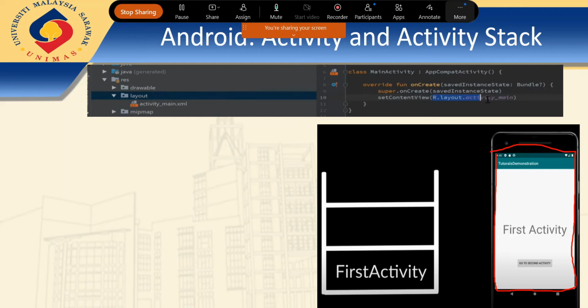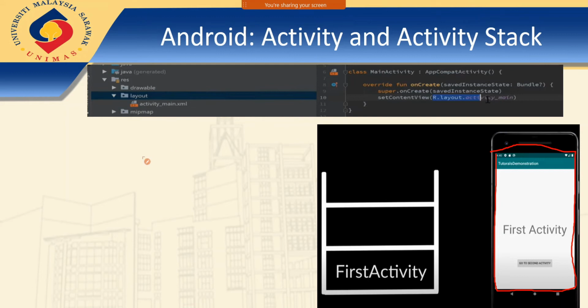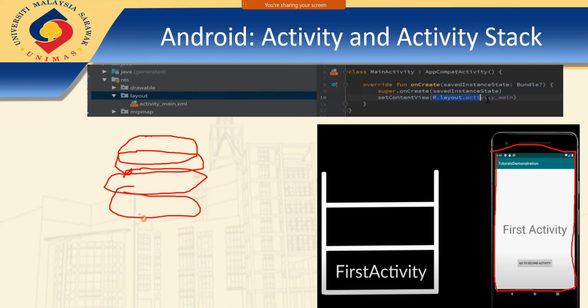A stack is like when we put a lot of plates one above the other like this. That is called a stack. You see, let me show you. I'm not good at drawing, but let's see. This is one plate, and below this is another plate, and below this is another plate. Okay, below this is another, you see. So this is called a stack, one over another.